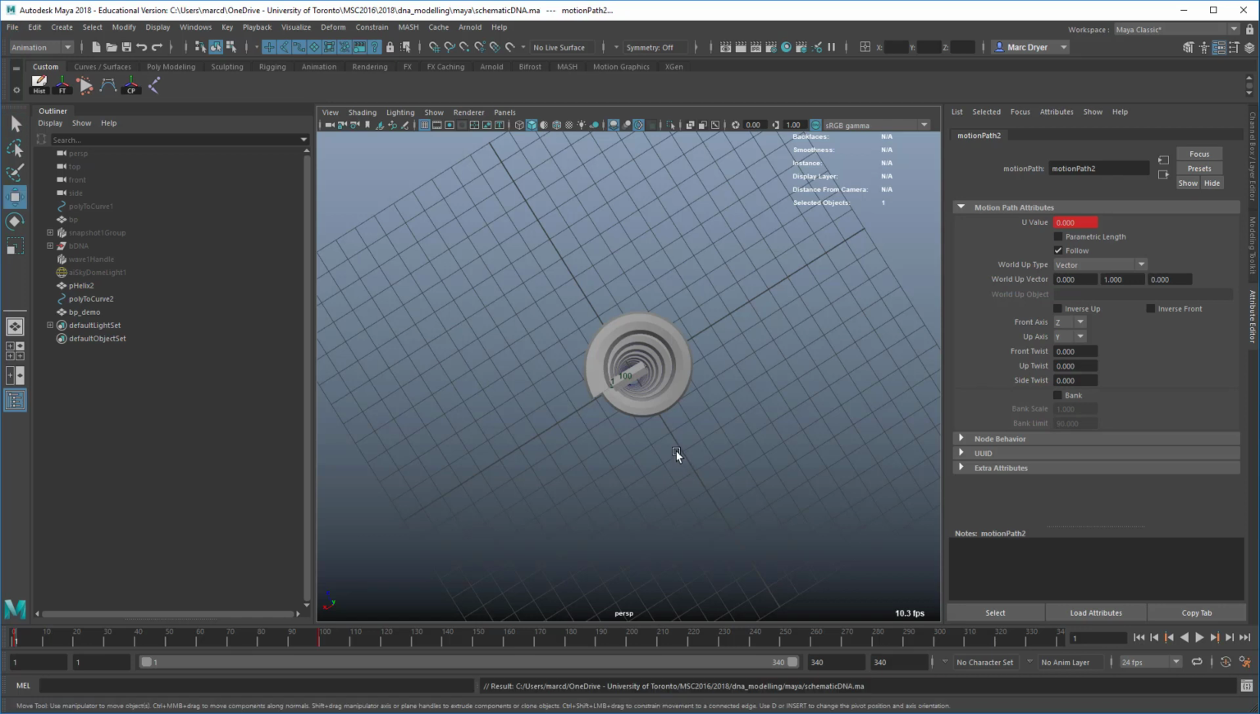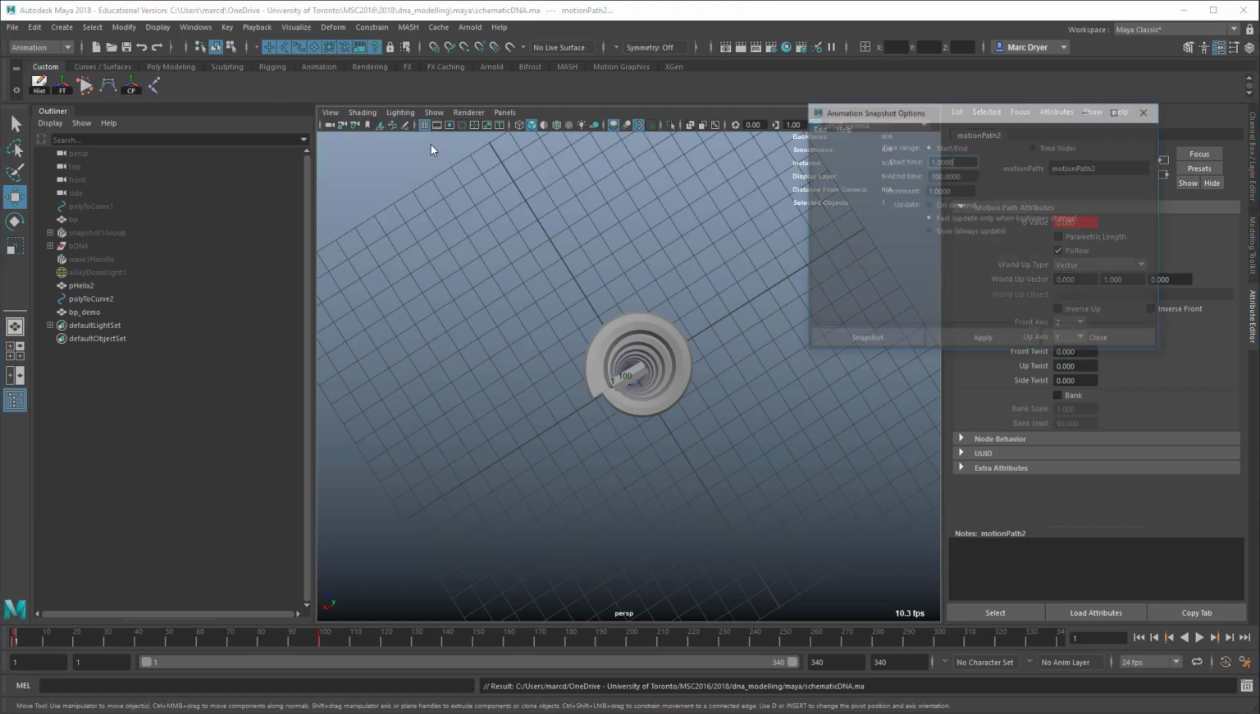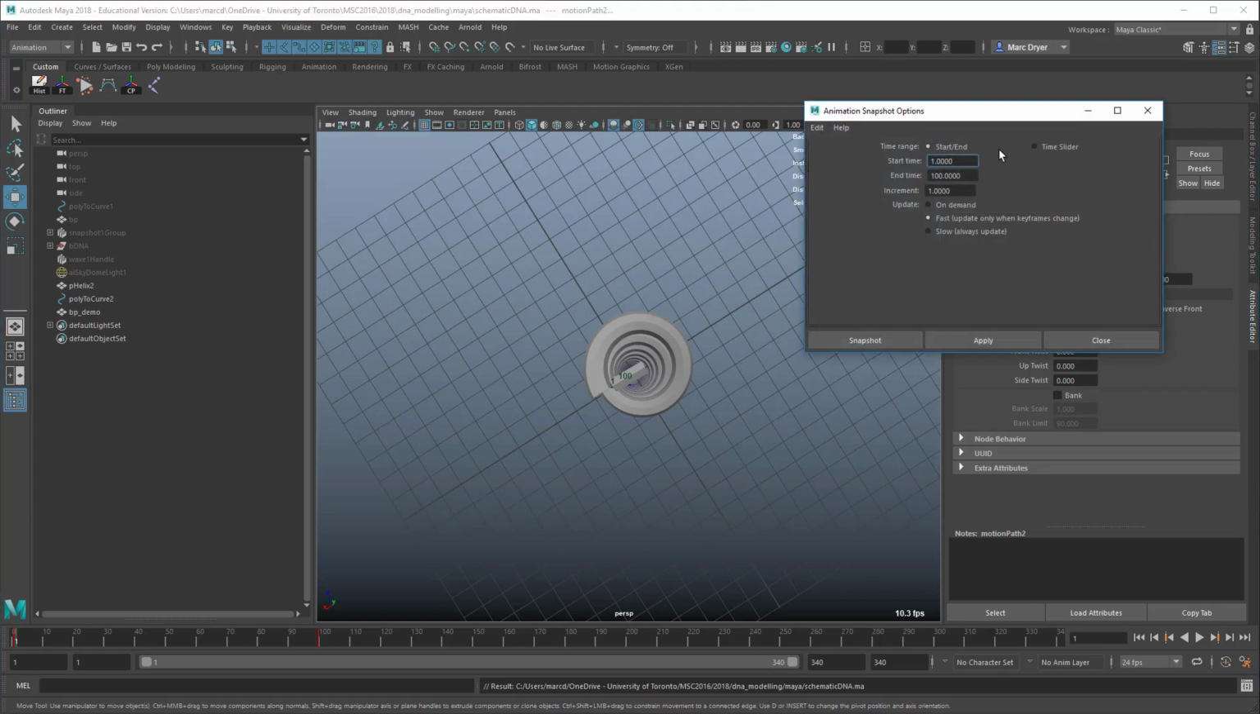So now if we go to, still under the animation menu, visualize, create animation snapshot. And these aren't the defaults. Defaults will look like this. Start time, end time is 1 and 10. We're going to change this to 1 and 100. So this means it will go from frame 1 to 100, and the increment is on every frame. So if this was 2, it would be every other frame. If it was 5, it would be every 5th frame, and so on. And it will make a duplicate of the model.